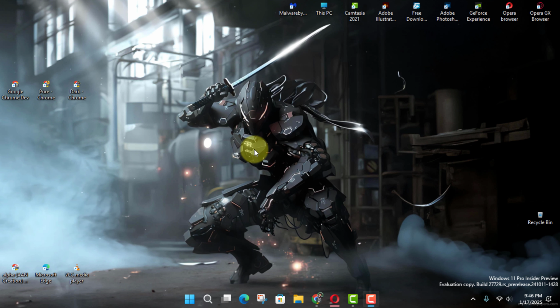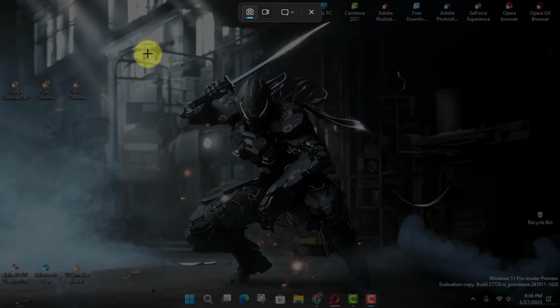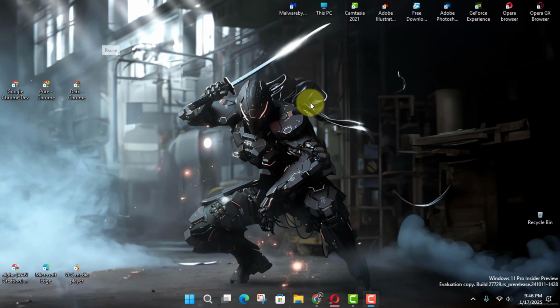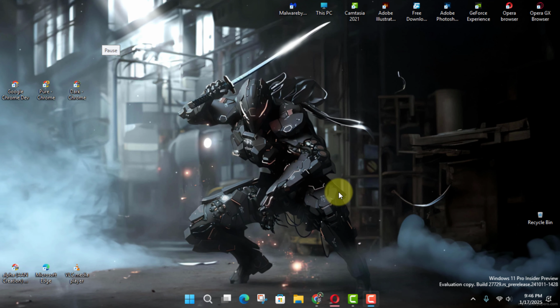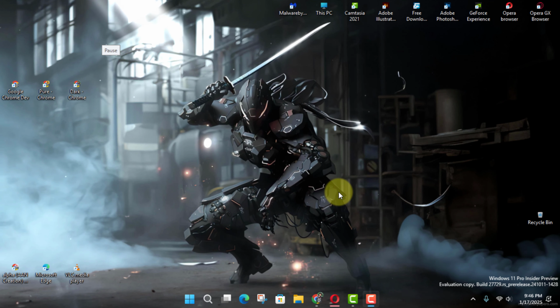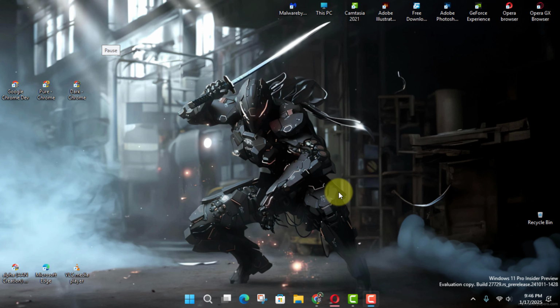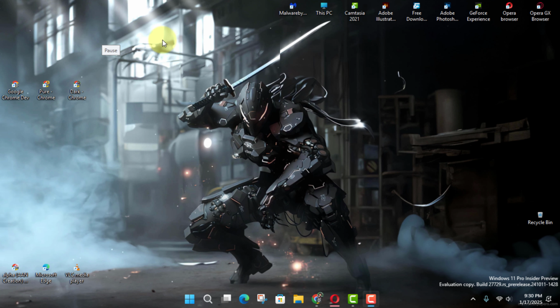Eighth, get to know snipping tool shortcuts. The snipping tool offers time-saving keyboard shortcuts. Use Win plus Shift plus S to open the snip mode directly or take multiple screenshots in succession. Pressing Win plus PRTSC captures and saves the full screen, while Alt plus PRTSC captures the active window. These shortcuts make the tool more efficient for frequent use.